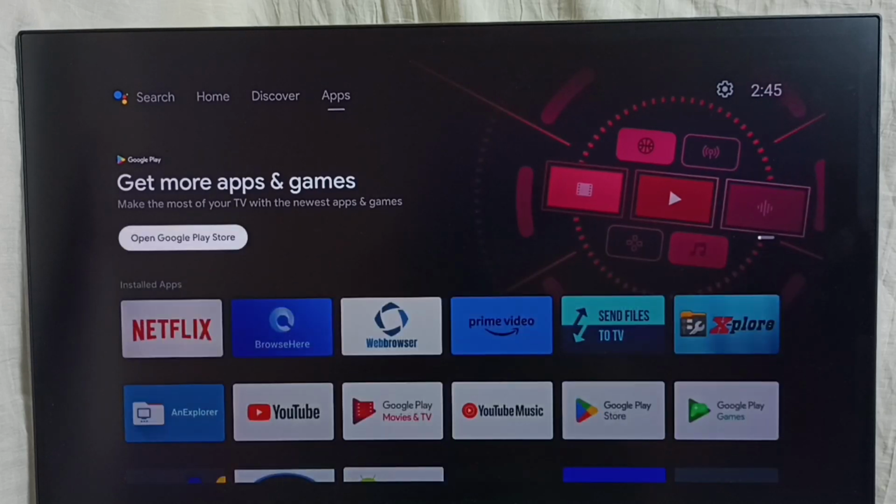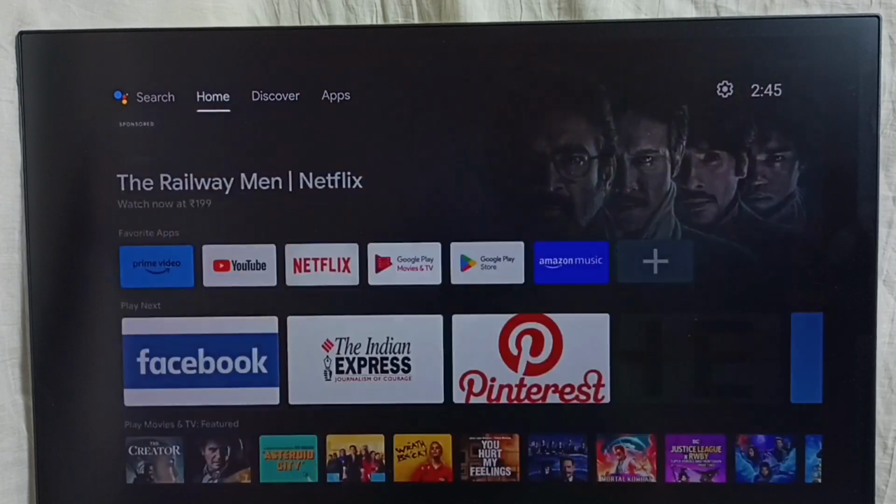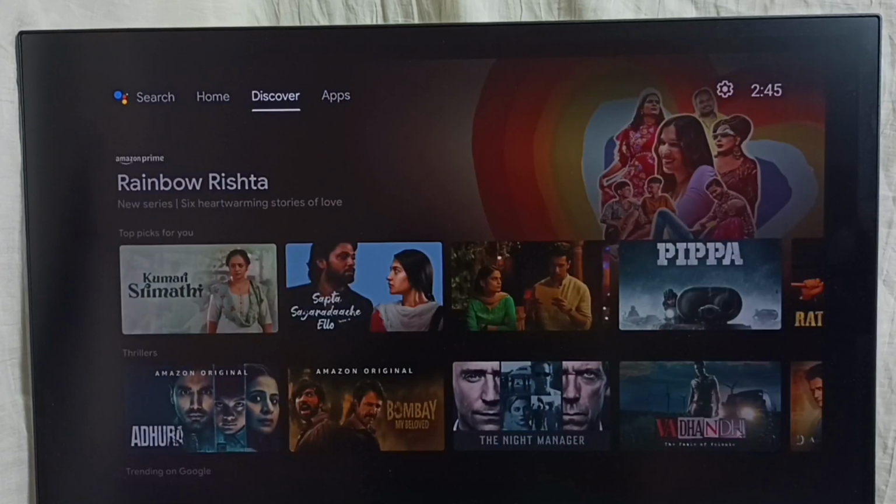You can see right now this screen is not in full screen. See, this is not in full screen. So I am going to make it full screen.